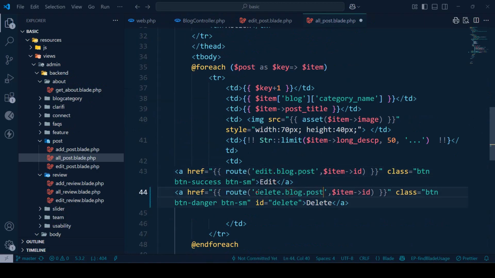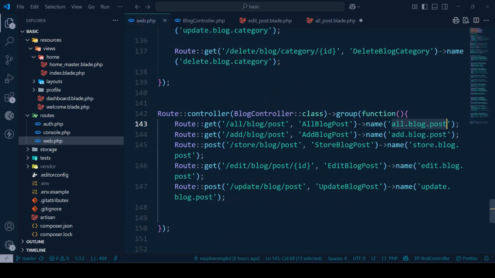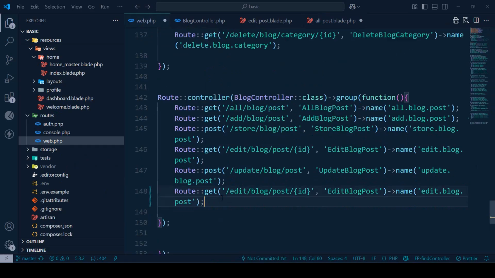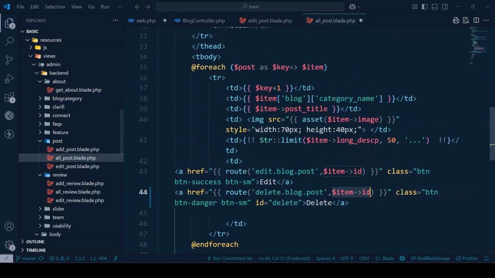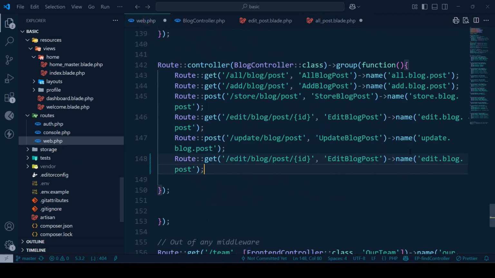Okay, now for this type of thing I want to create another new route, and here we have to delete it through our ID. Now I want to go to our web.php. In here I want to create another new one. Better I copy it, and after that I paste it. Now the name will be delete blog post. I copy it. So now that will be delete and blog post.